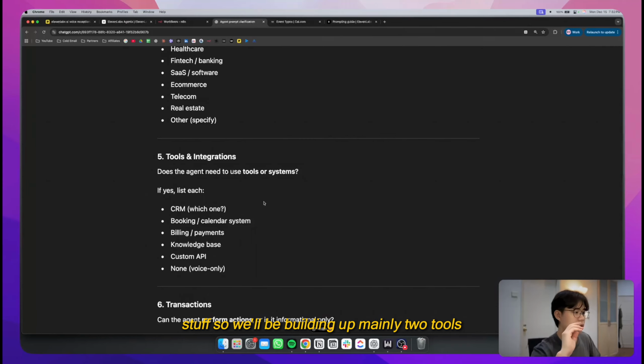So we'll be building up mainly two tools. There will be a check_availability tool, and there will be a book_appointment tool. For checking availability, we would need to determine the customer's time zone, and this would be the IANA format, like America/Los_Angeles, for example. So we need to determine their time zone, their preferred day and the preferred time.